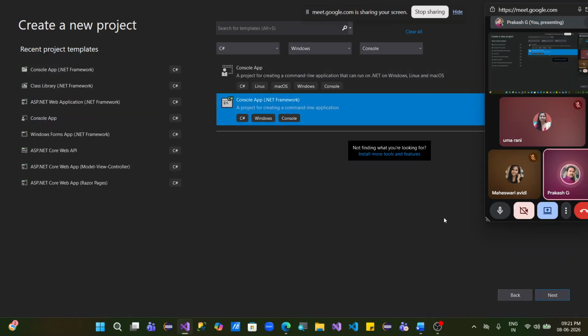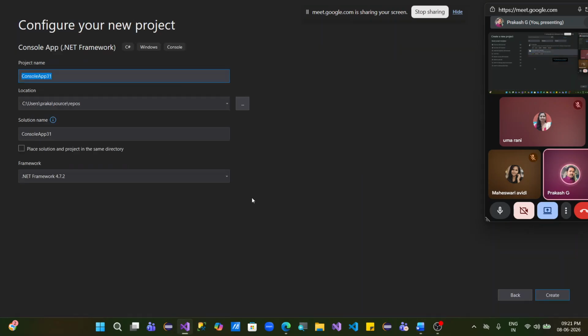So we are selecting Console App .NET Framework. Click on next. Here I'm selecting our folder, and naming it static demo one, like static member variable. I created it like this. Click on create. It is getting created.